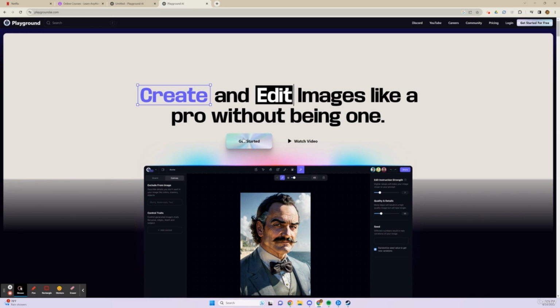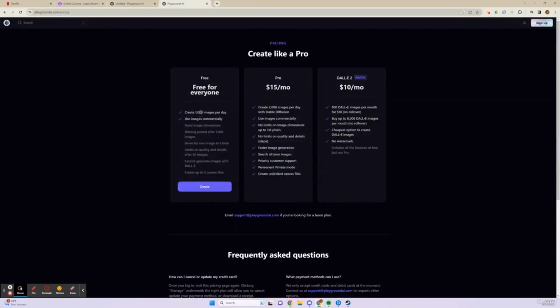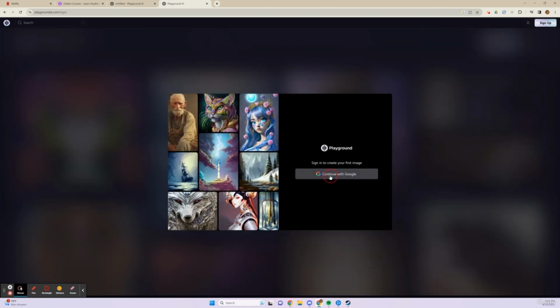So to get started, making an account is completely free as of now. However, this might change in the future. And they have a free version that lets you create 1,000 images per day and use the images commercially. So let's go ahead and create an account, and you can log in with a Google account.